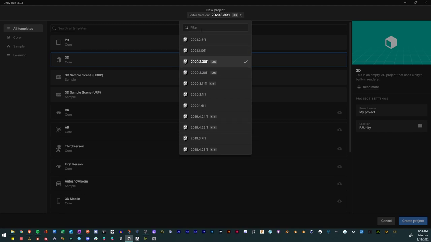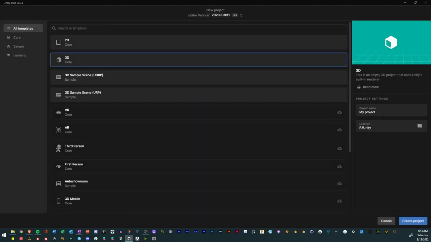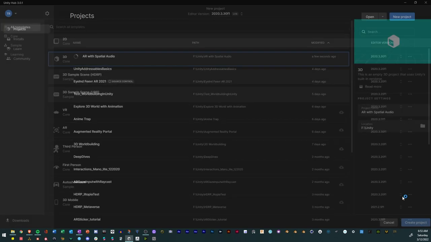You can choose whatever editor version that you want. This one I'm going to use 2020.3.30 F1. There's other versions that you have here, but you can use that one. And then I'll just do AR with spatial audio as a project name, saving it here. We're just going to create the project.